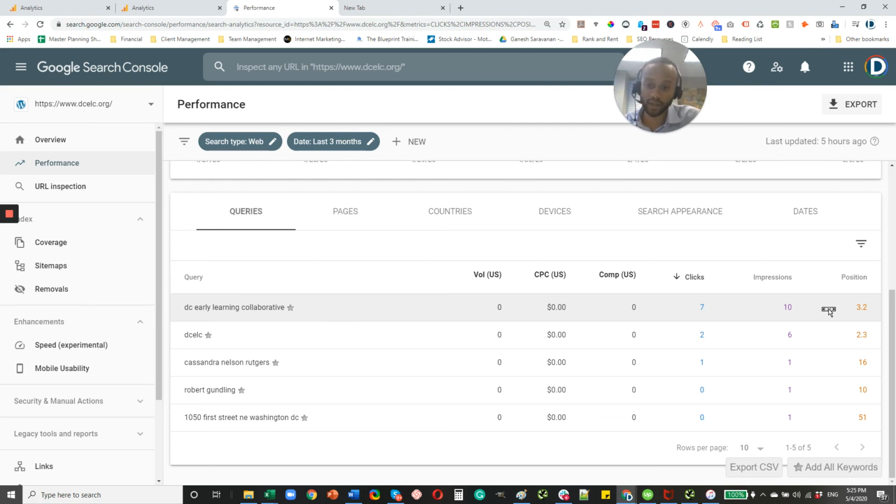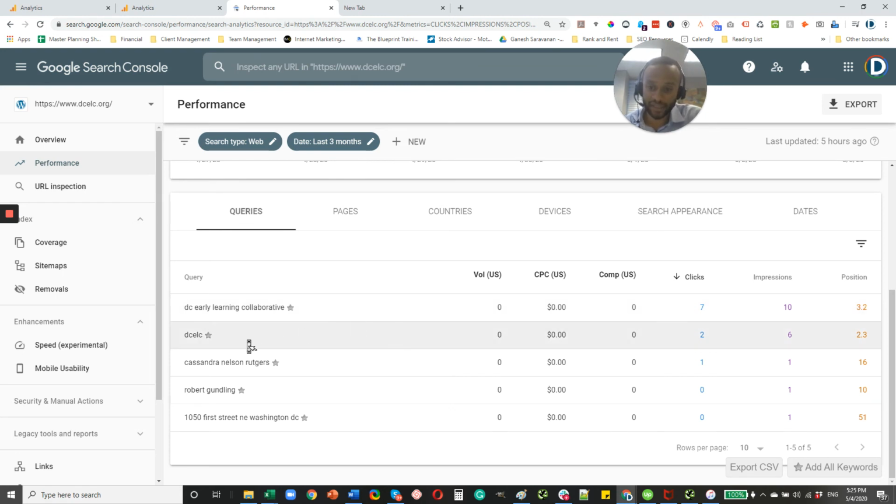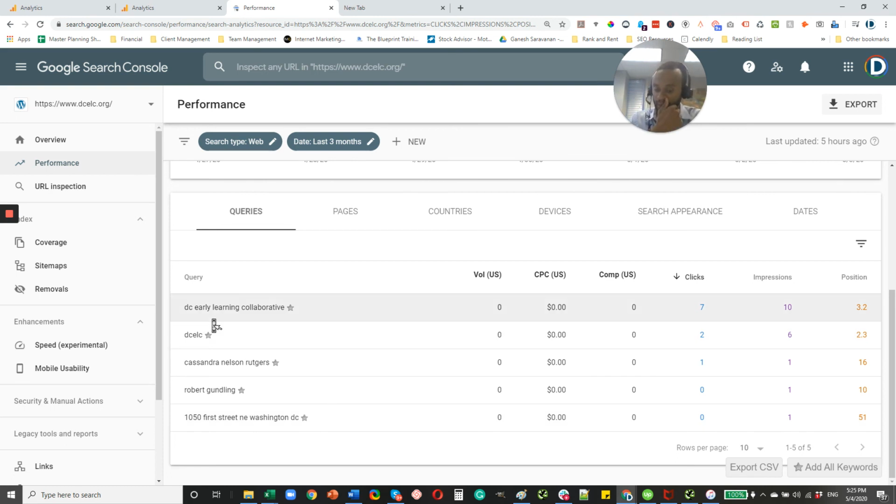So DC Early Learning Collaborative, you're number 3. We need to figure out why you're not number 1 for this on average, because this is the name of your organization. DCLC, the same thing. Maybe it's your Facebook page that's number 1 or some other profile, but preferably your website would be number 1. Other than that, I'm not sure of the relevance of some of these other phrases. These may be team members. But as we start getting more data and start optimizing for new keywords, you're going to see more queries show up here in the report.